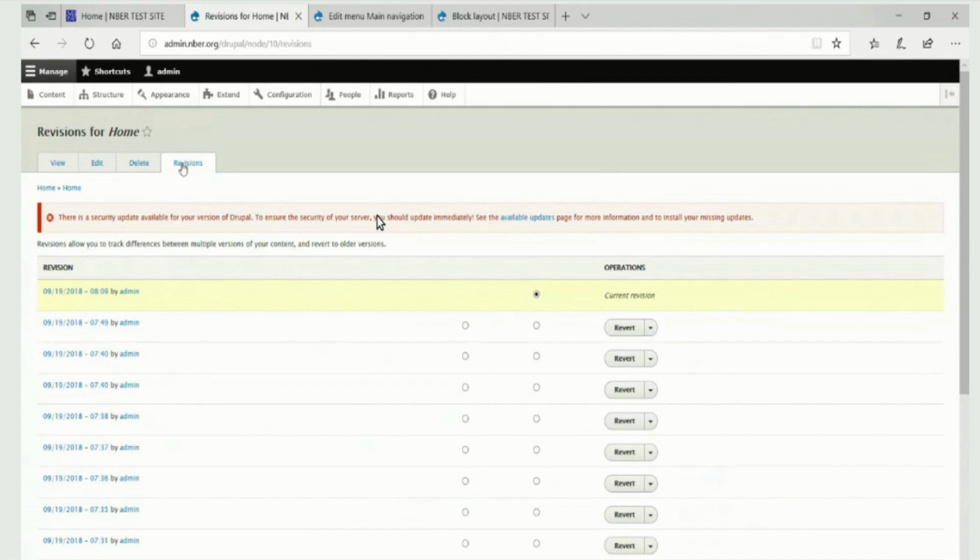It looks like you've saved it a couple times yesterday. Yesterday was the 19th. It looks like you've edited a couple times, and you can come back here and you can always revert to an older version. So if you save it and it's all broken, you could come back here and click revert on one of these older versions. And you can also compare versions here.